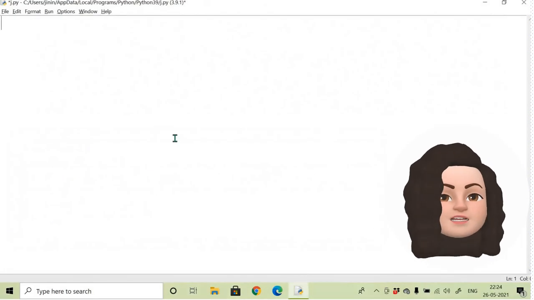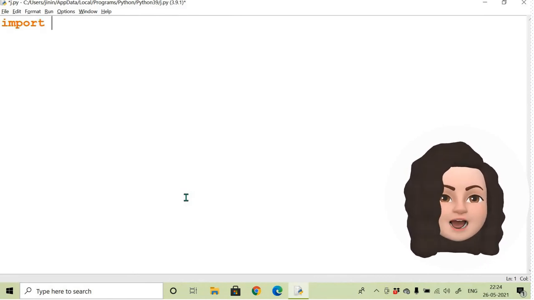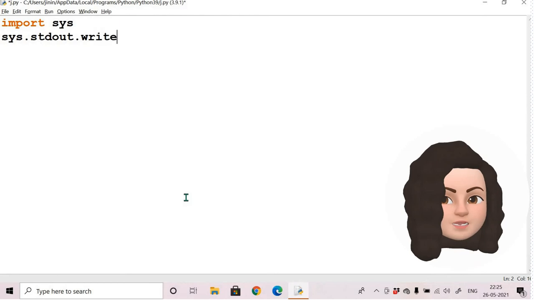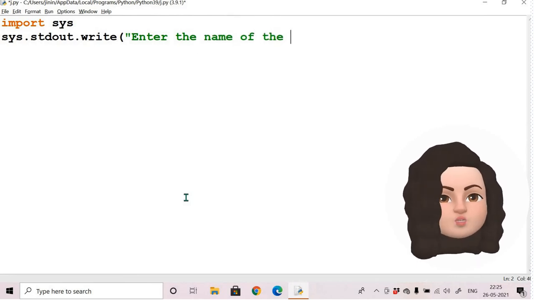Open Python, ideally open a new file. The first job is to import sys, because we are going to use standard input, output, error streams. After that, we are going to display a message to the user stating, enter the name of the text file to be opened. So we are going to receive the file name from the user itself. So sys.stdout.write, enter the name of the text file to be opened. So when this message is displayed, the user automatically enters the name of a text file. So that should be received as input.